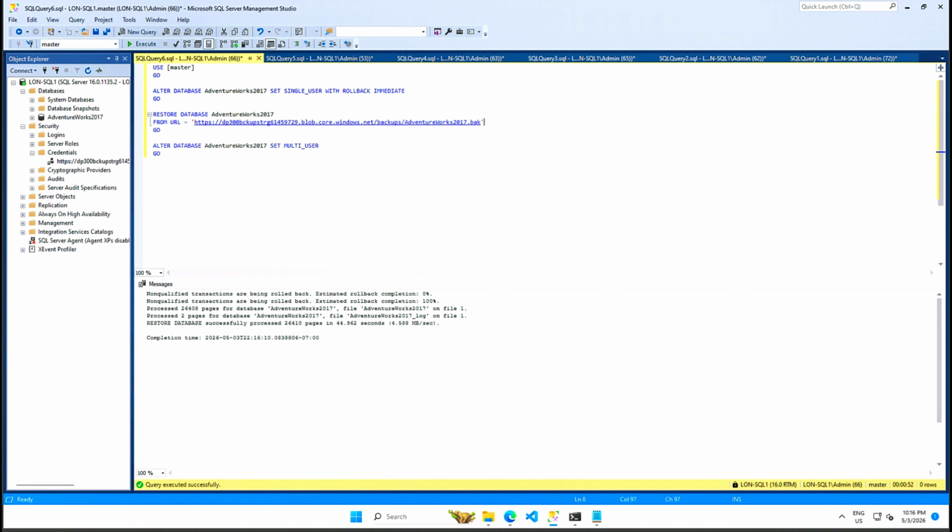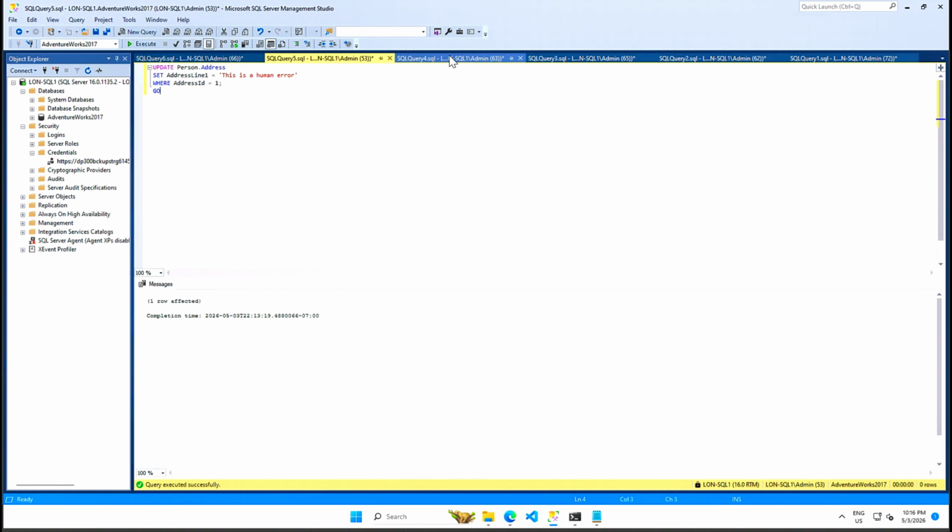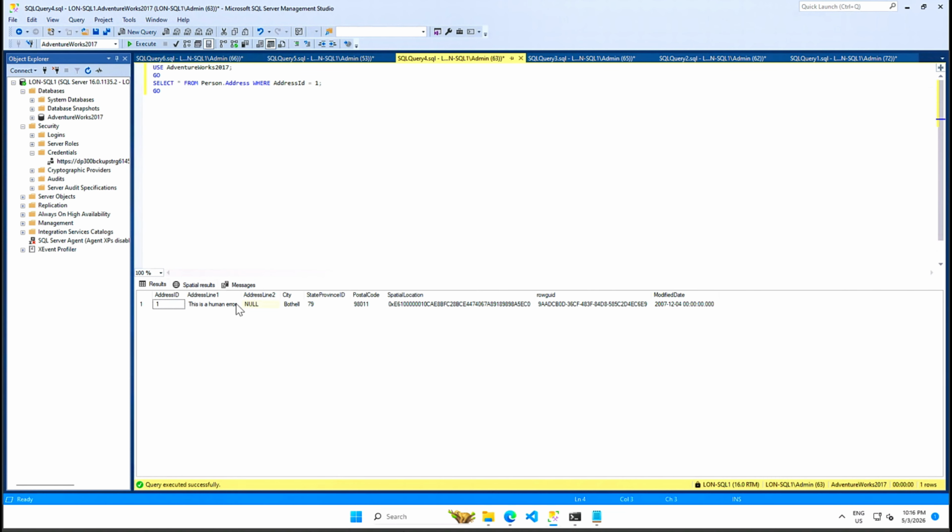You can see that restore database is successfully processed. So let me go back to those commands. Let me execute again to see that the address is fixed. And we can see that it's completed successfully. So we have successfully completed this lab.